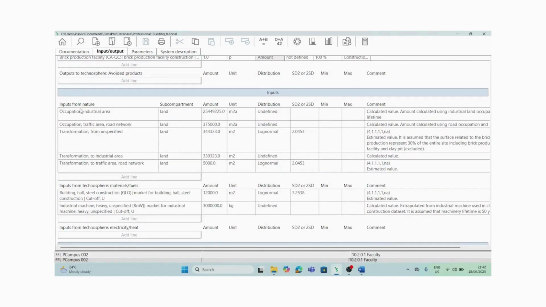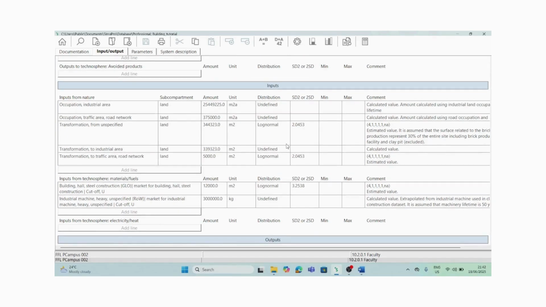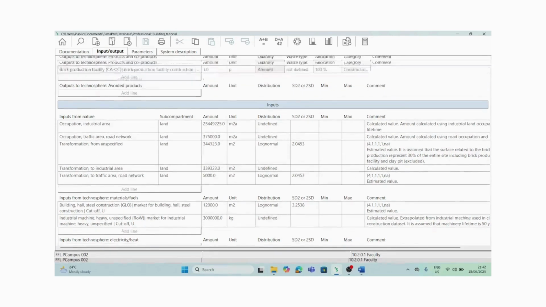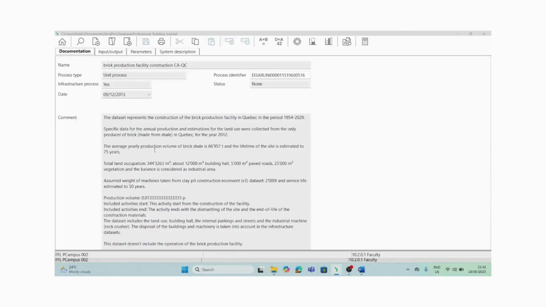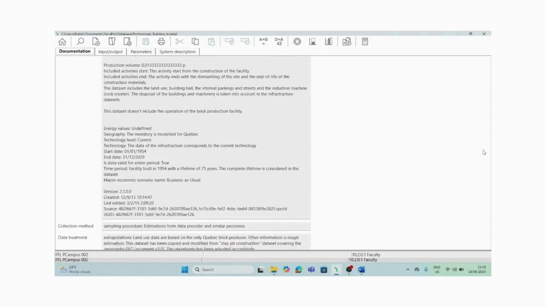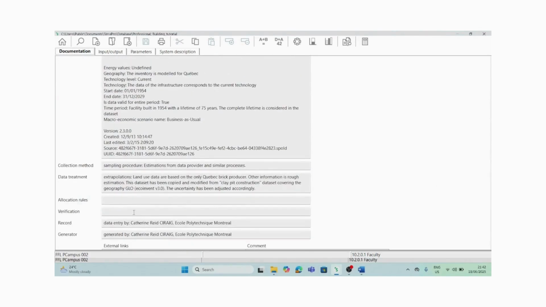Basically there are two categories of input. One is from nature, another is from the technosphere, or the technical world. From nature, you can see that during construction of the brick production facility, it may require this amount of land, that is traffic area, transformation, and there are several different categories of material. If you want to explore the detail about this, then you can see the comment, or you can click here, documentation. In documentation you will find the details of all the material and activity, so you can go through it.